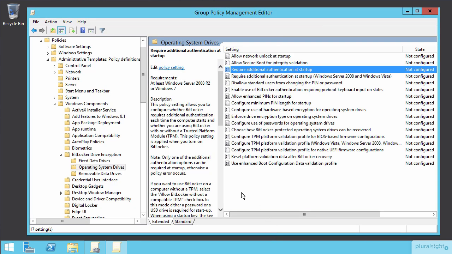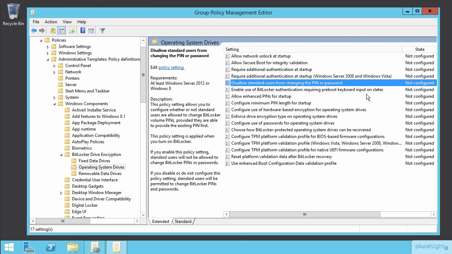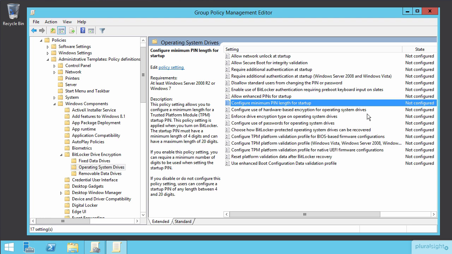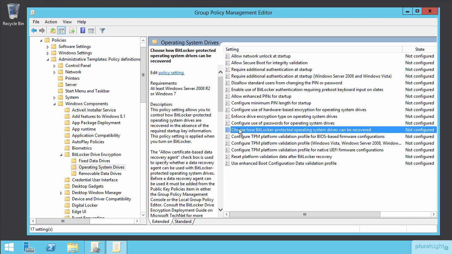Other settings here have to do with disallowing non-admin users from changing the PIN or password, configuring a minimum PIN length, choosing how BitLocker protected operating system drives can be recovered, and so forth. So there are quite a few group policy settings that we can use to manage the BitLocker environment.